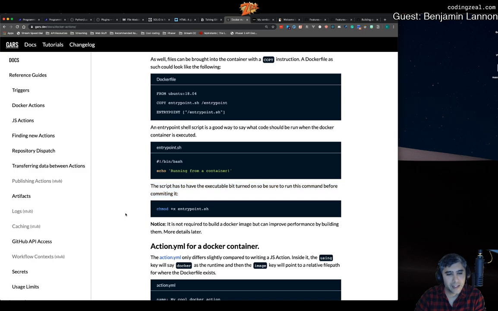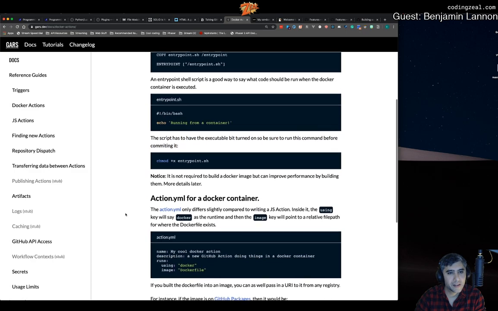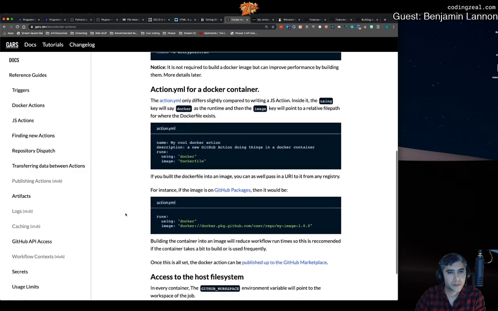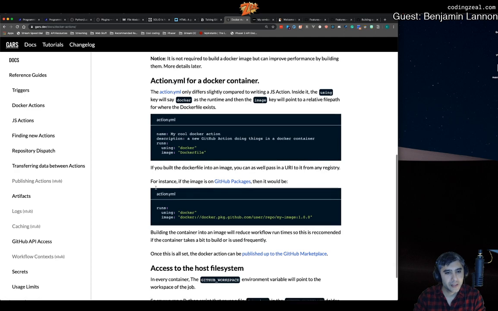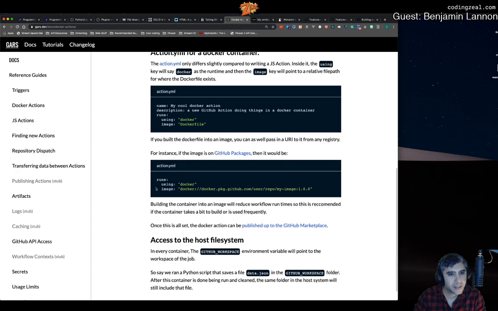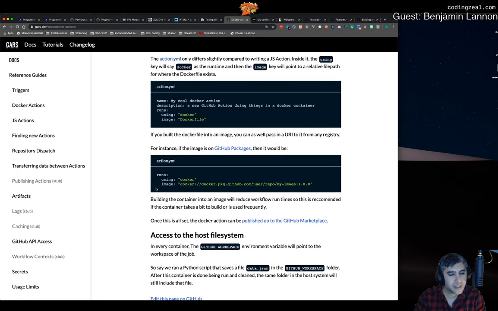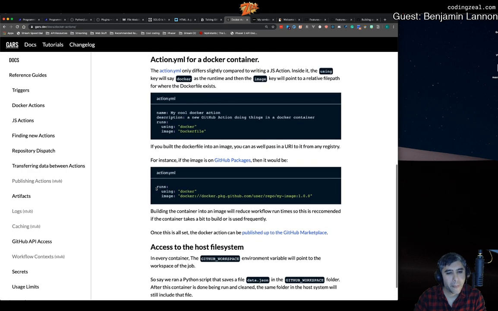Yeah. And then I also have some notices, like saying, hey, GitHub Actions will actually build your Docker container every single time if you want it to. But if you can build it into an image and then ship it up to some registry, that can make it even faster. And then I go through how you write the metadata file called action.yaml, which basically says this is what the action is and how to run it.